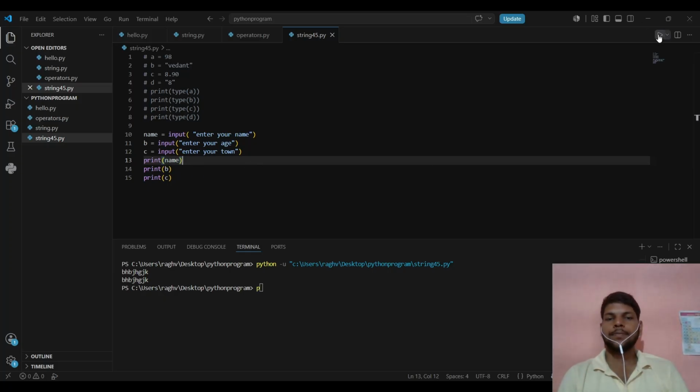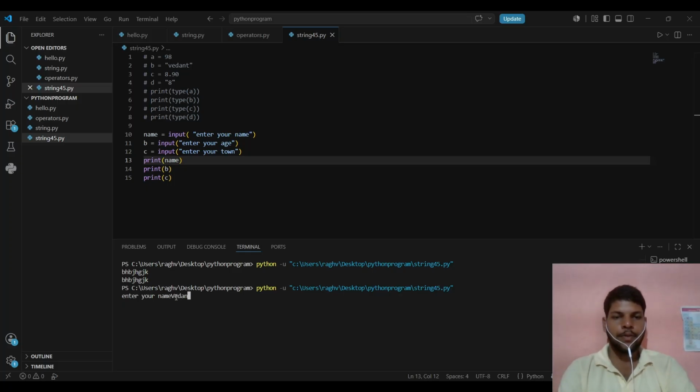Let's see how it works. So we will use it in the terminal. It is saying enter your name. So my name is Vedant Pandey. After pressing enter, you will be moved to the next line, and in the next line you can see in the code it is asking your age. That's why it is asking my age. So my age is 20. After that it is asking my town, so I am from Patna.